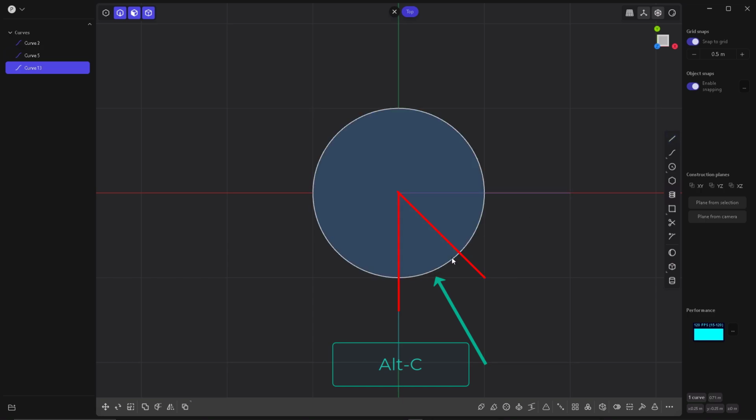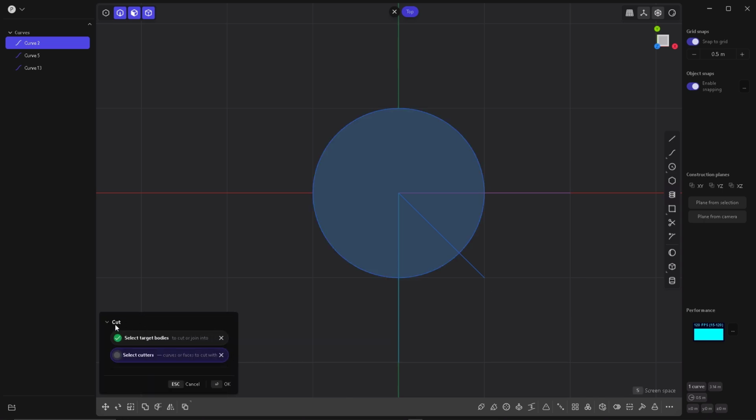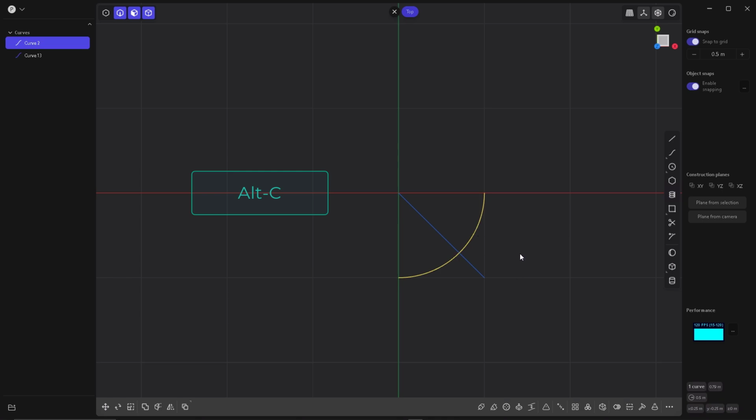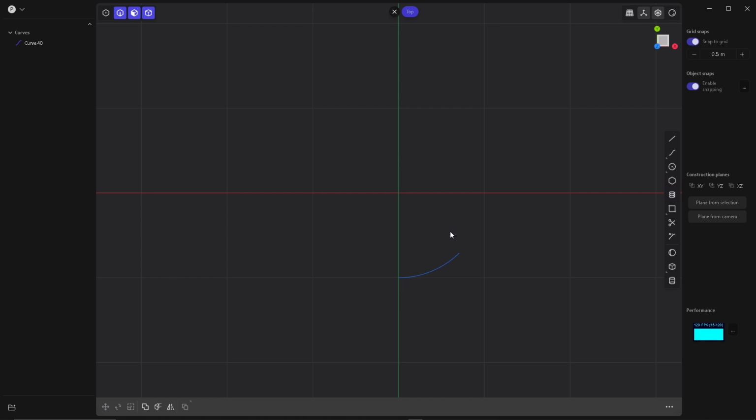So first I'm going to select the circle, hit Alt-C to invoke the cut tool, then select the curve you want to use as cutter, right click to commit. I can now delete it. Now I want to split it in the middle, Alt-C again, and delete them.